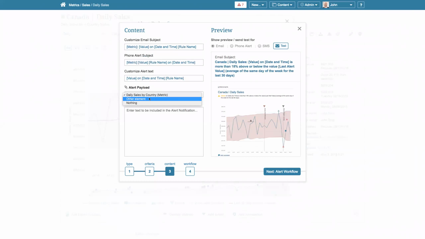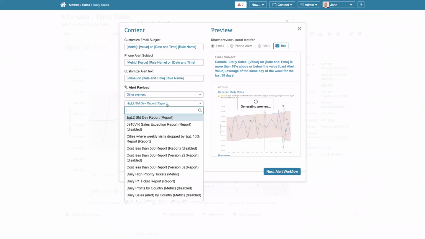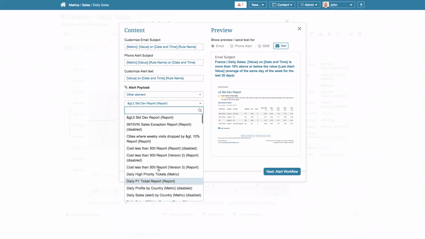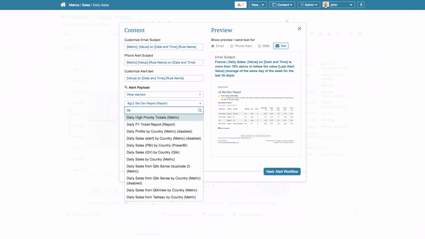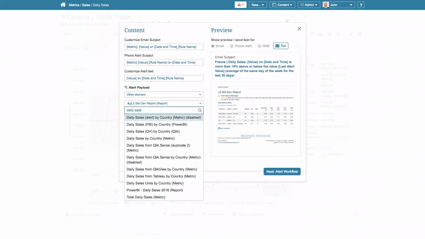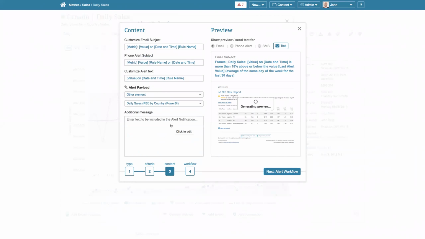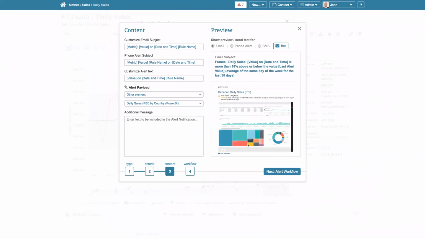In this particular example, if I would like to bring in a dashboard, let's say a daily sales dashboard from any other BI tool, and I would like this to be the payload of my alert that has been sent, this is what my email would look like. So when we're generating those alerts, you can literally send out your business intelligence dashboard with the alert. And I can even send myself a test, and then I would receive a test email.